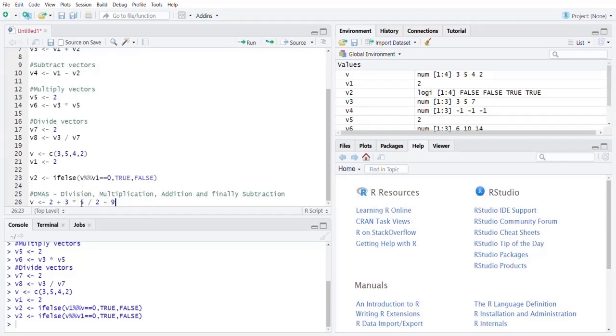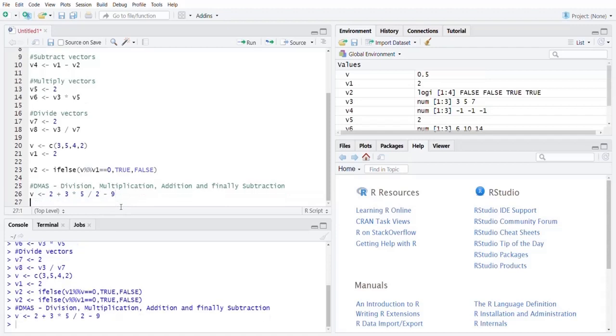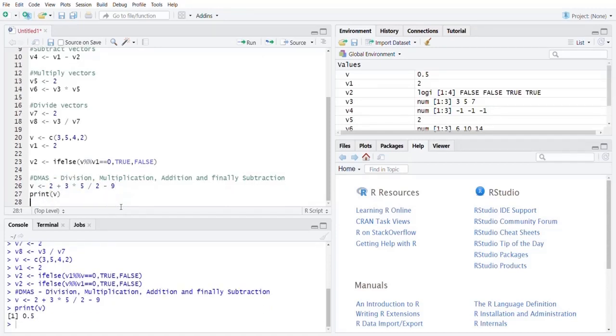So it's going to divide 5 and 2. So 5 by 2 should give you 2.5, and then multiply 3 into 2.5 should give you 7.5. Then add 7.5 plus 2 should give you 9.5, and finally subtraction. So 9.5 minus 9 should give you 0.5. So let's run this code. If you look at print V, 0.5.